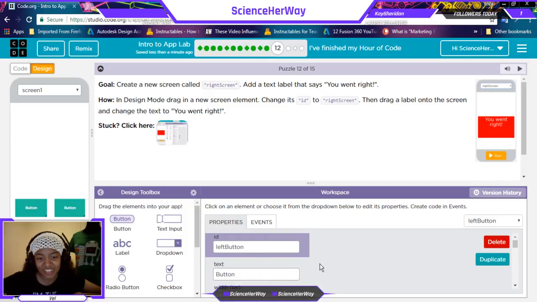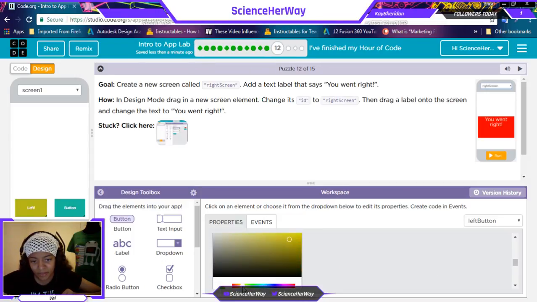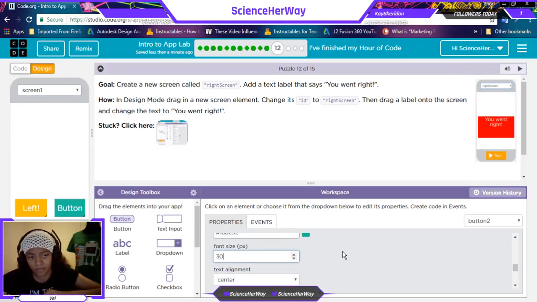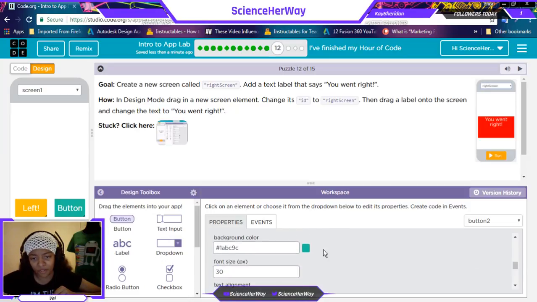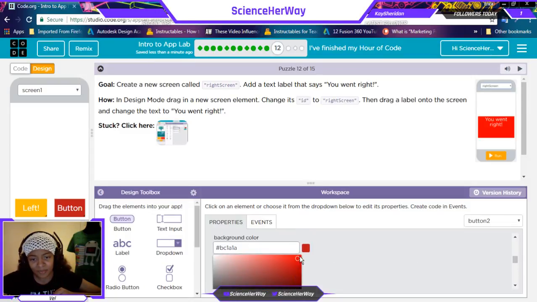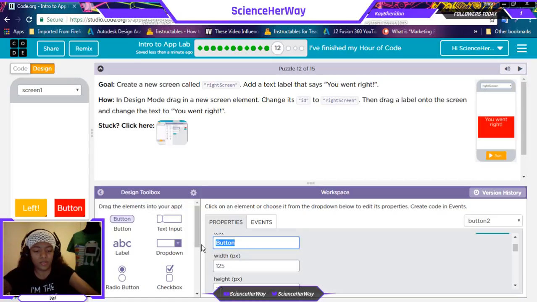So there's that. Text is left. Background color. This was like a yellow color. It's like a nice little yellow. Yeah, it was like that shade of yellow. And I need to change the font size. What was it? 30. And now for this, I change it to 30. So in a way, I'm kind of reverse engineering. That's technically not what I'm doing. I'm just saying. There we go. And I need to change the text to right.